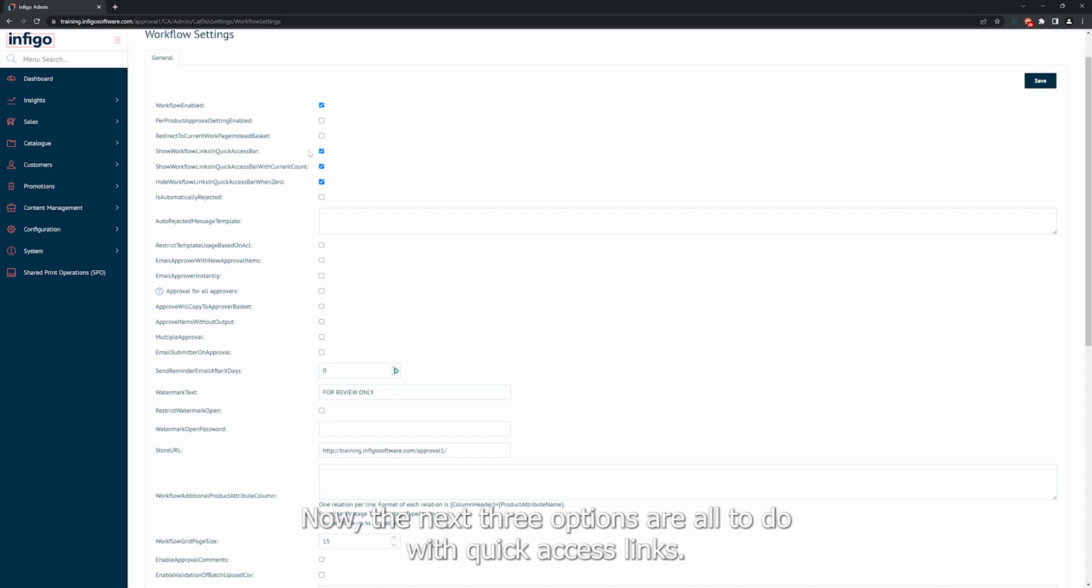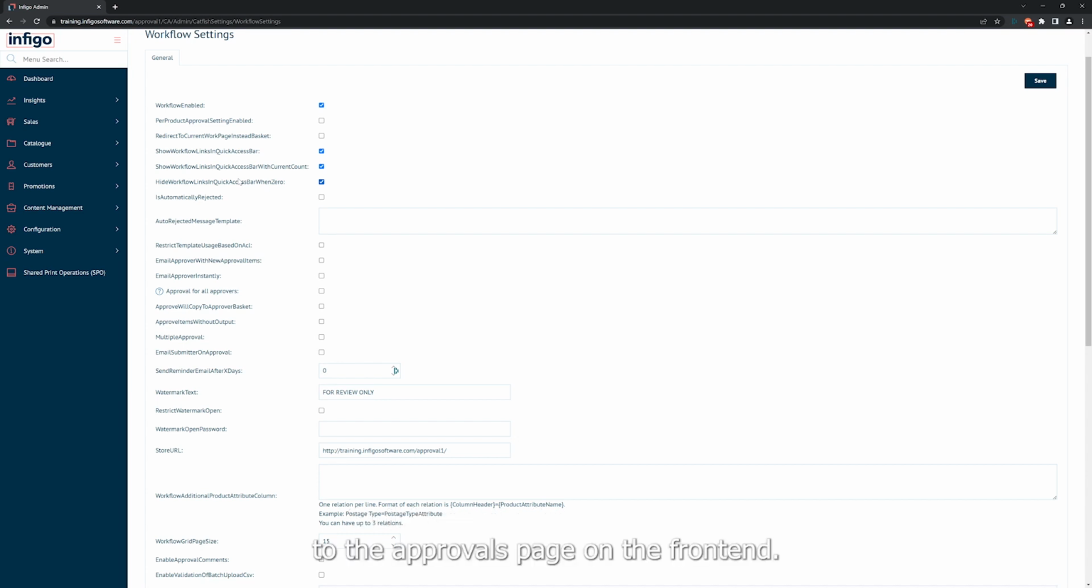Now the next three options are all to do with quick access links. So this group of settings controls the quick access links to the approvals page on the front end. So this is what we saw in the previous tutorial. If we're looking at the front end, go to the My Account drop-down. There's an approvals button on there.